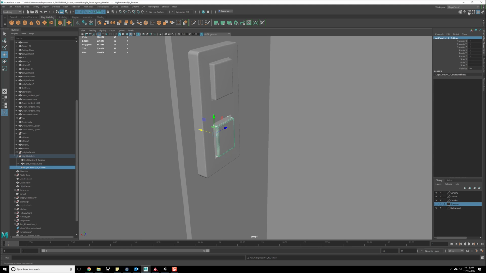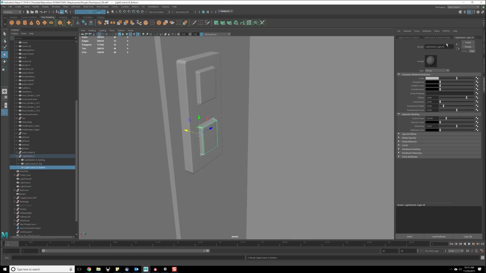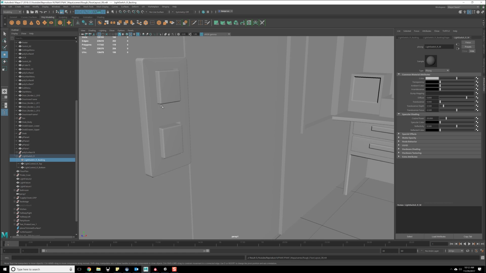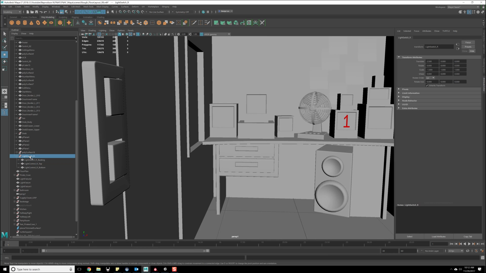Great. Now for the attributes on this, this is going to be light switch underscore R, or no, light underscore R. There we are. We'll do the same thing up here: light switch door underscore R. And then this one will just be light switch R material. And technically we should do the same thing on this side with L's, but we're not going to bother right now.